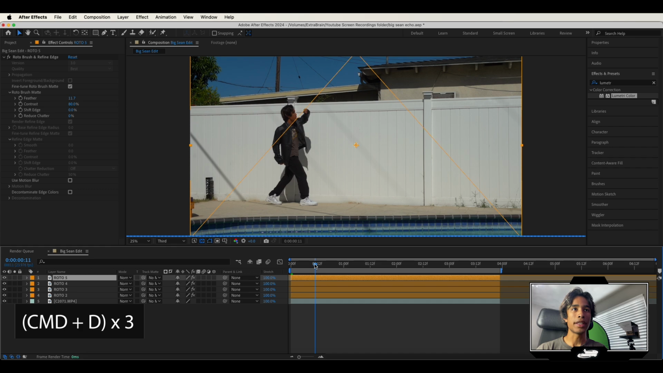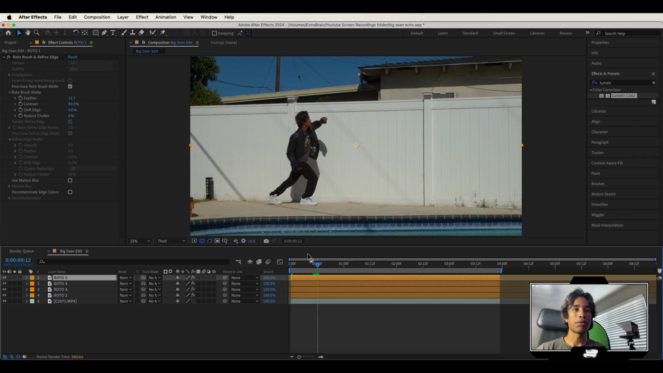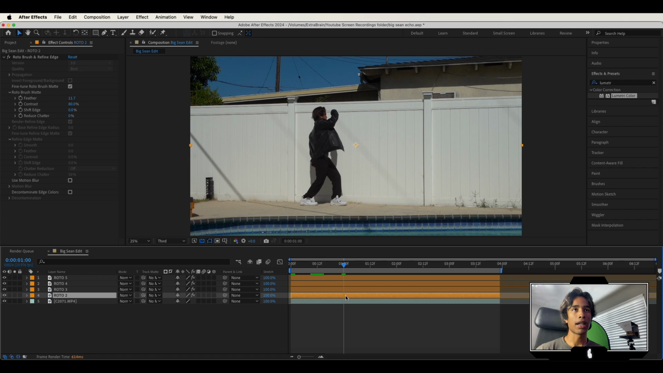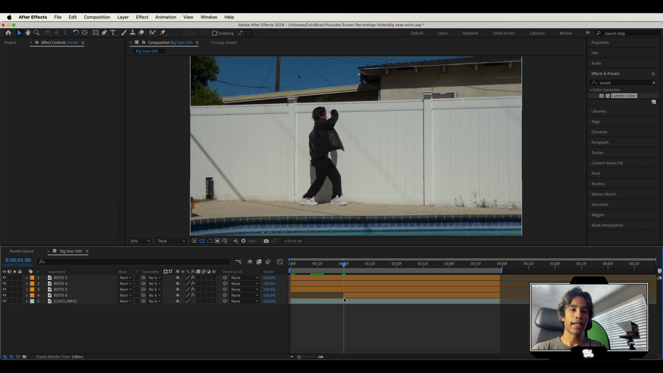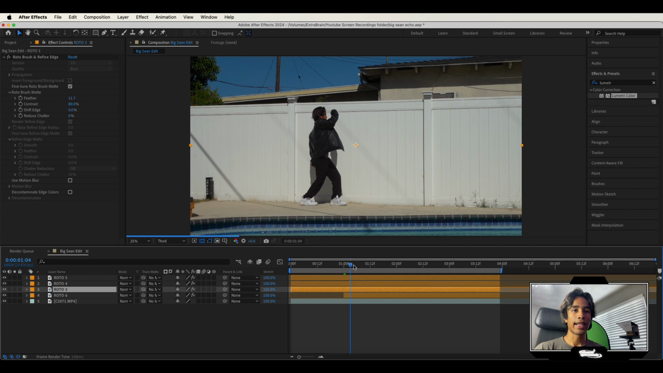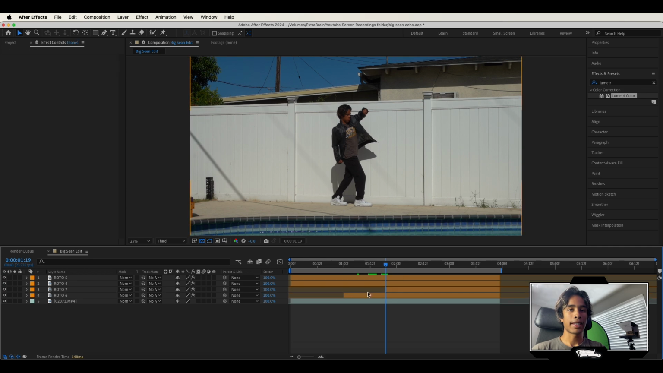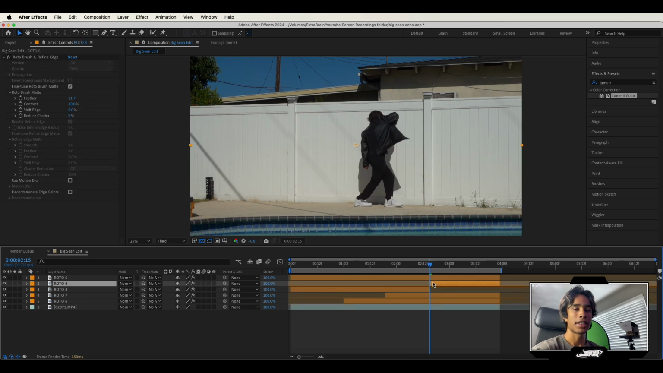Then go to each part of the clip that you want to freeze. Boom, freeze right there. And then I'm going to go to the bottommost layer and hit Command Shift D and delete the layer before that. And then let's go to the next stop that I want. Boom, right there. Hit Command Shift D, delete everything before that. And then lastly, this one right here, boom, Command Shift D, delete everything before that.